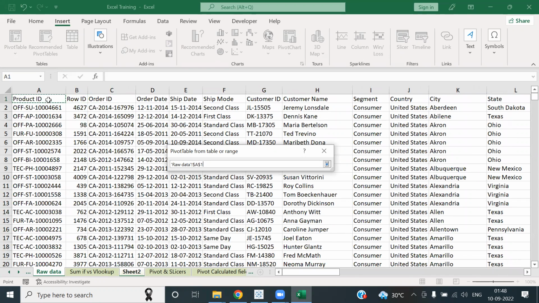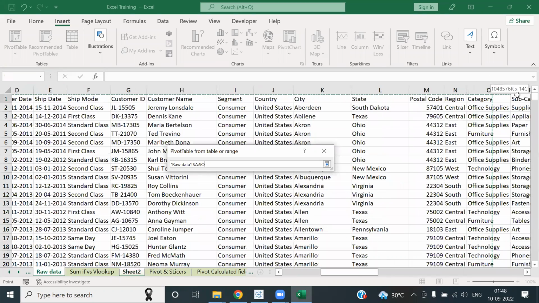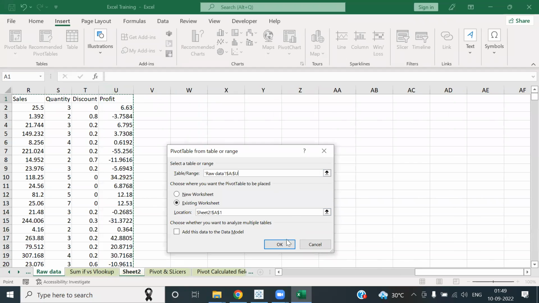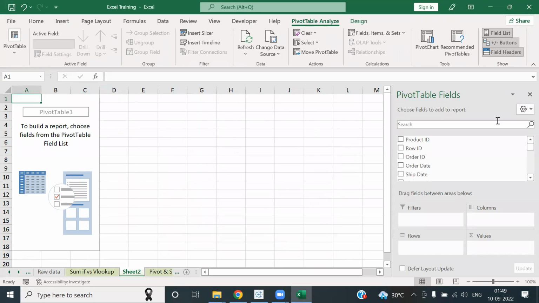So instead of selecting the range, I'll select the entire column. Okay, entire data set. Let's say I've selected from A to U. This is my range. If I click OK, my pivot is ready.